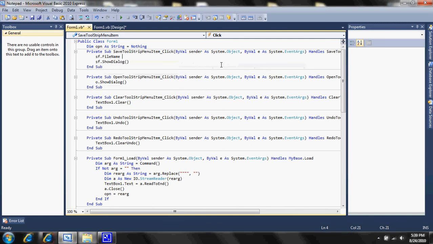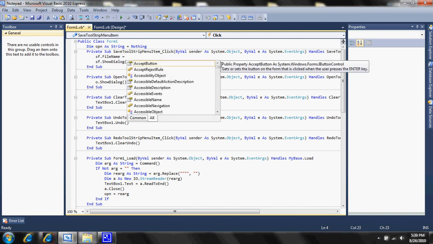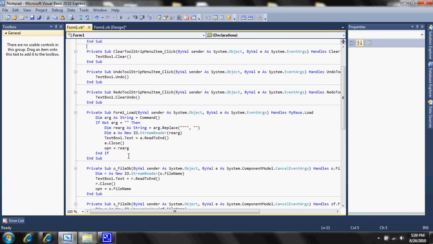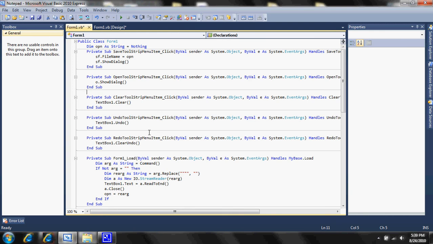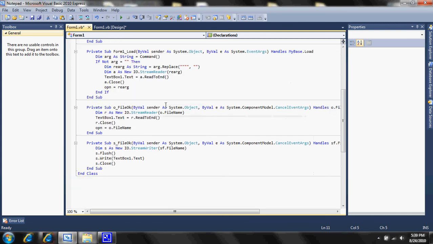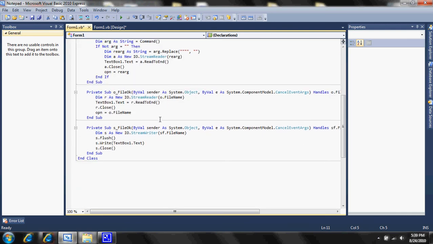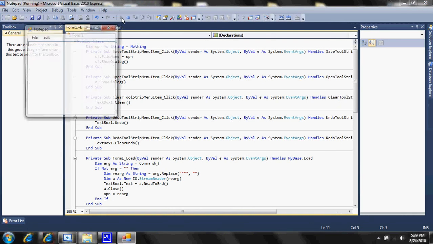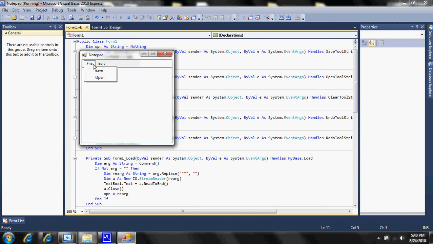SF.FileName equals OPN. Now it'll be nothing if there's not anything down here, so you don't have to worry. It'll still stay clear. And the reason you can't do this in the regular properties is you can't set it to a variable in the code. So that's it. And debug, just do Open With, and you can use it. I did that in the last few tutorials, but I really don't feel like doing it again.